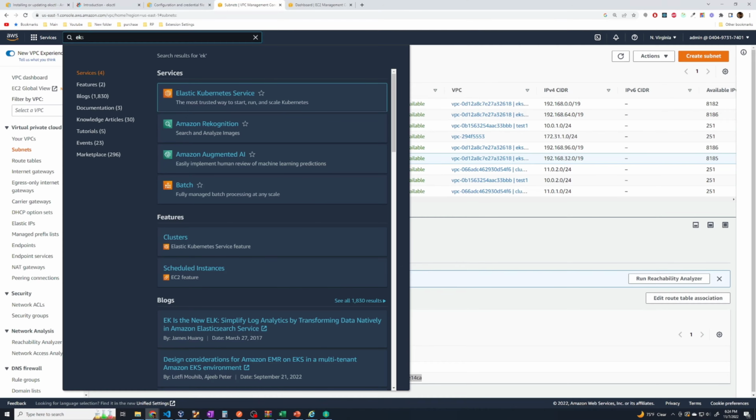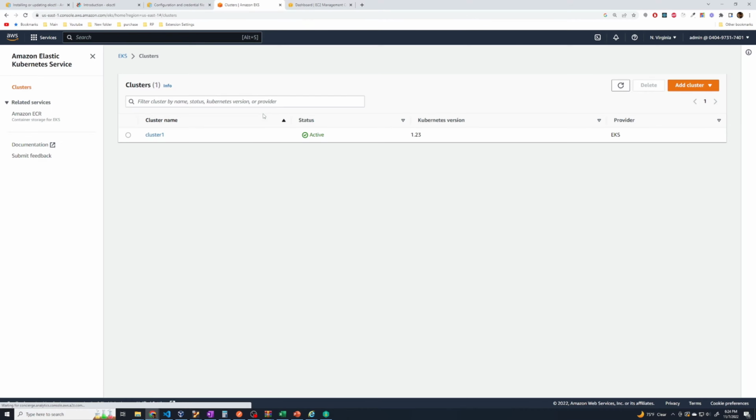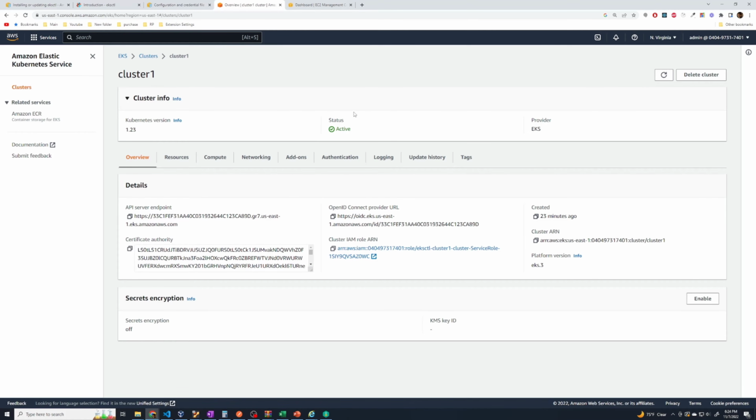So let's then go to the EKS service. And in the EKS service, you can see the one cluster that was created. That's cluster 1. We can see it is in an active state, and we can even see what version of Kubernetes it's currently using. And then it's got some other information in the details section, like where is the API server endpoint so that you can connect to it and run kubectl commands.